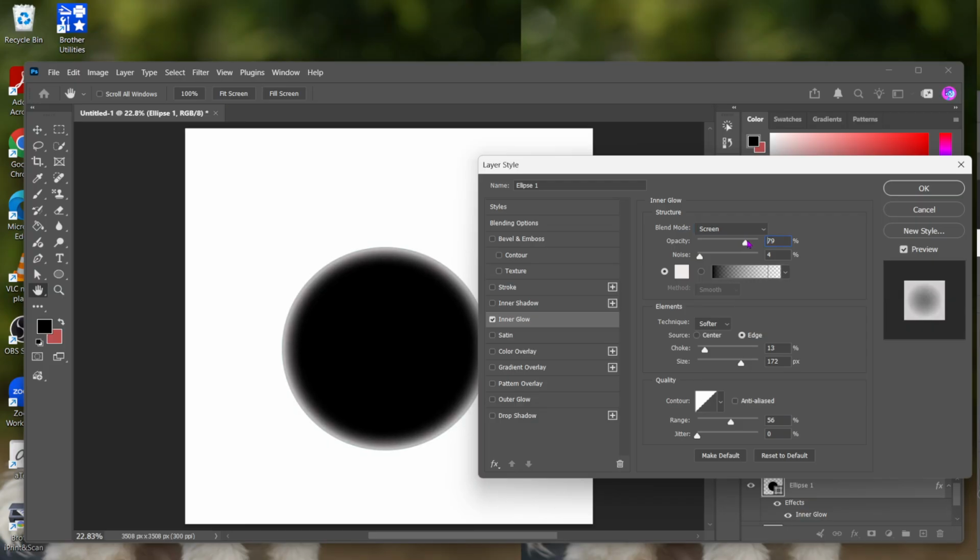The noise setting adds texture to the effect, making it look rougher or more organic. The technique option lets you choose between softer for smooth transitions or precise for sharper edges. Increase the source setting to decide whether the glow starts from the edge of the object or the center, depending on the style you're trying to create.